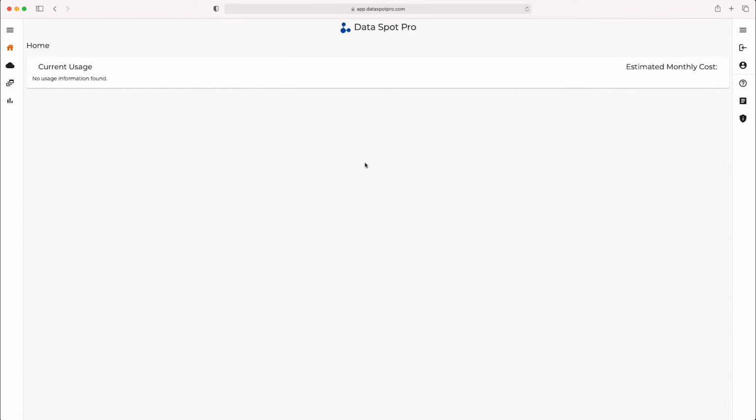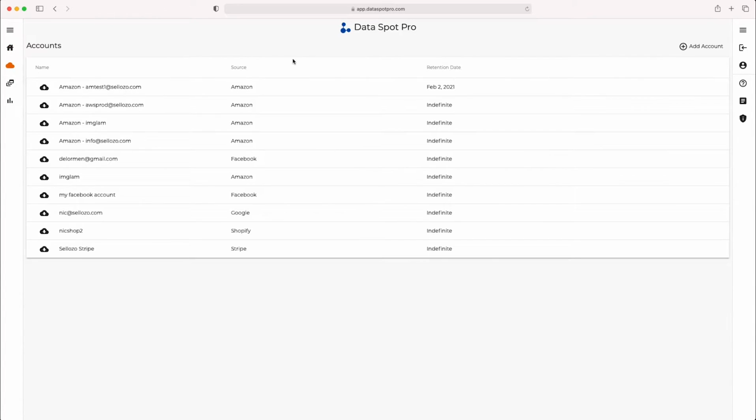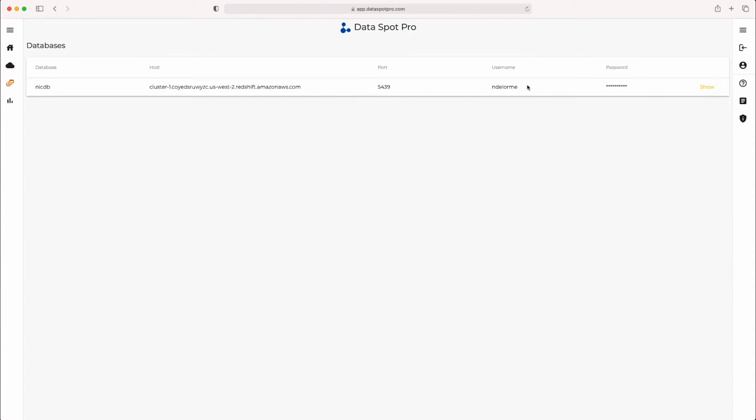And the first thing you're going to need to be able to use reports is to have your accounts already connected to the platform. So if you go into accounts, you should see that you've got Amazon, Google, or various different accounts already connected. That means that your data is already being loaded into the data warehouse that DataSpot Pro provides. That stuff's loaded every day, so your data should be fresh.